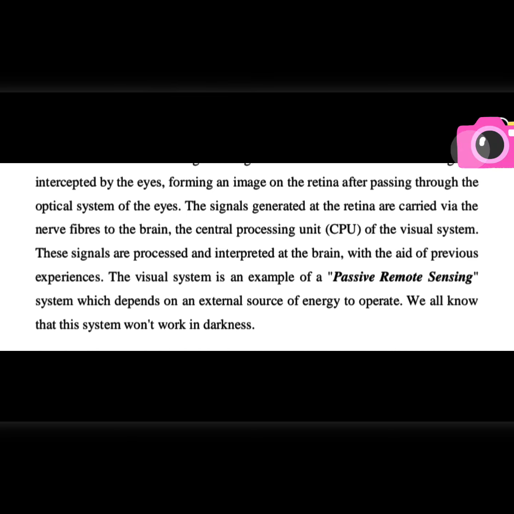The signals generated at the retina are carried via the nerve fibers to the brain, the central processing unit, that is CPU of the visual system. These signals are processed and interpreted at the brain with the aid of previous experiences. The visual system is an example of a passive remote sensing system which depends upon an external source of energy to operate. We all know that this system won't work in darkness.